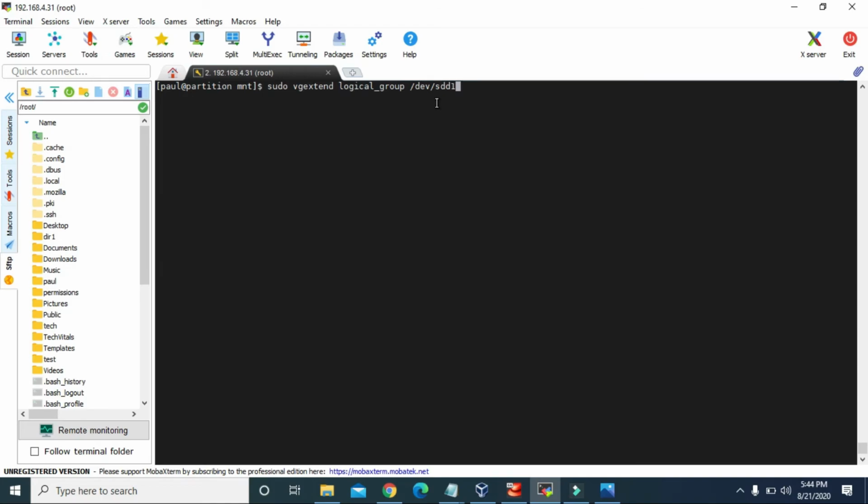/dev/sdd1. Now after extending our volume group, or after adding a new physical volume in our volume group, the size of our volume group will increase. Before, the size of our volume group was 39.99 GB, and now let's say the size of /dev/sdd1 is 20 GB, then 39.99 plus 20 is 59.99 GB. So the size of our volume group will increase by another 20 GB.